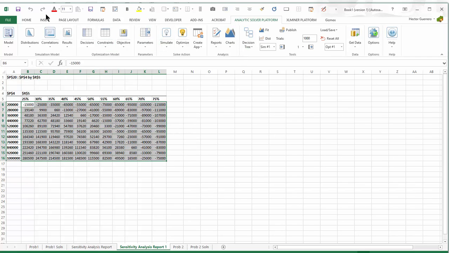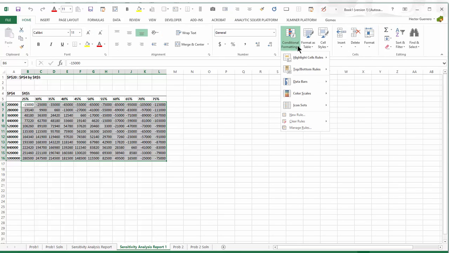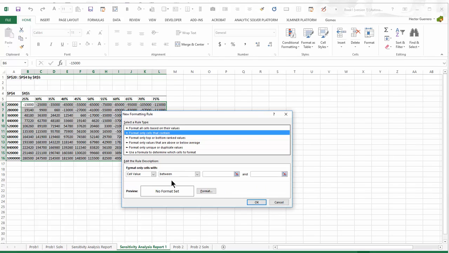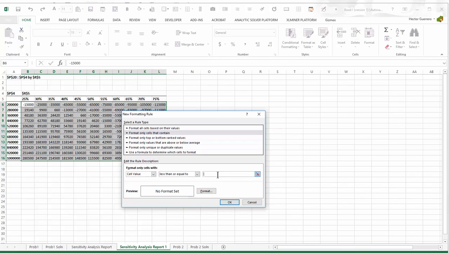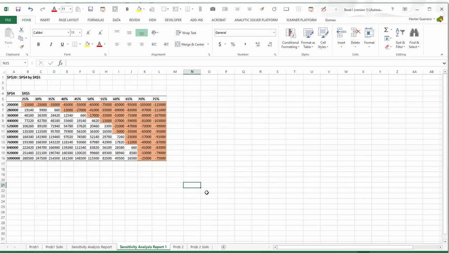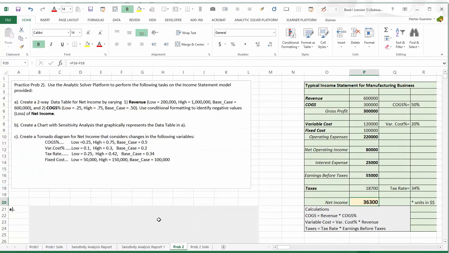The only thing I need to do now is to create conditional formatting. I'll do that quickly to show the negative values. New rule, format cells that contain less than or equal to 0. And the ones that I've identified over here, format, here's the color I want, hit OK, and there you are. There you got it. I'll cut this and I'll paste it back into problem 2, into this area, and I'm done.